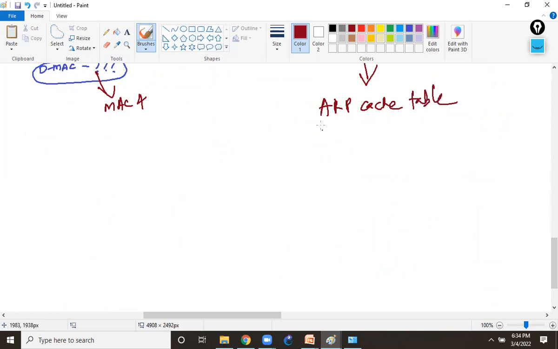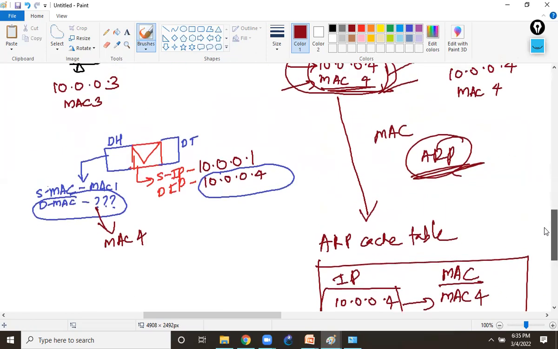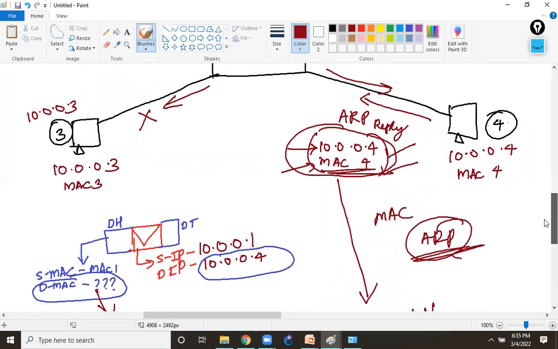ARP cache table, which will have the IP address and the MAC address. If he wants to send something to 10.0.0.4, then the ARP table will now have, say, the value MAC4. Then he will fill it and he will send the frame. Clear? Okay. So this is the thing that happens. Any doubt?